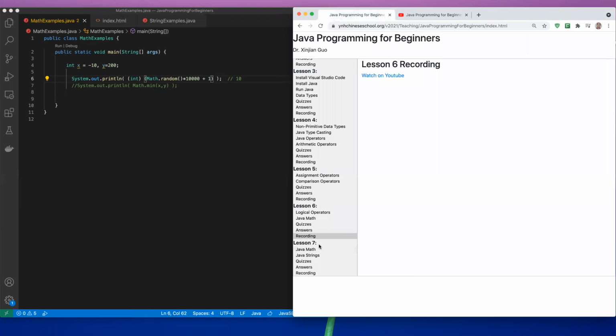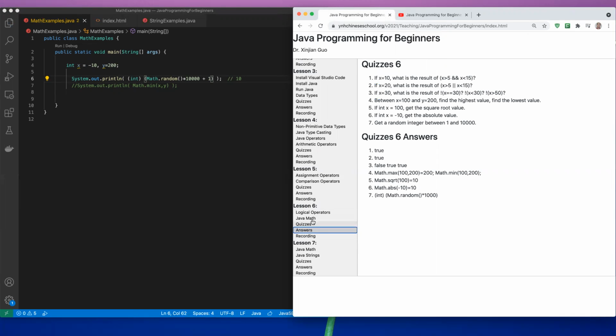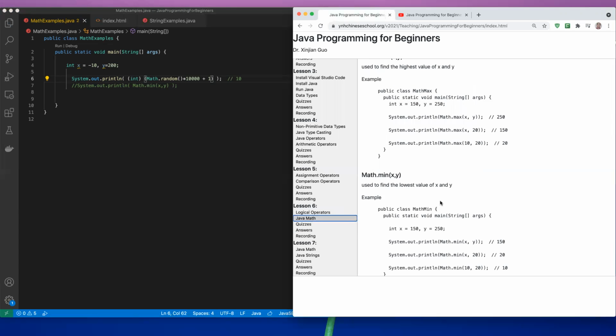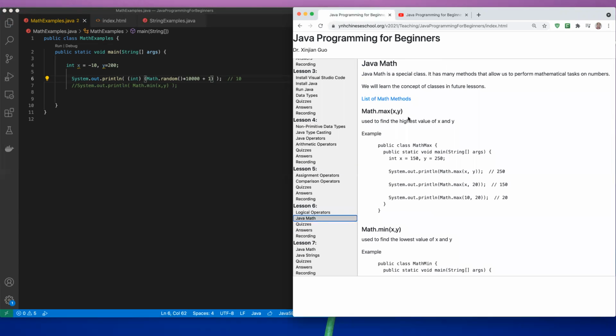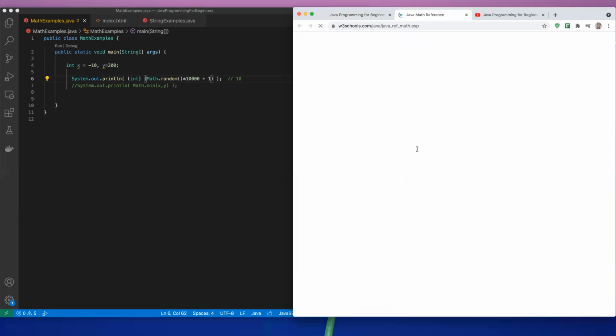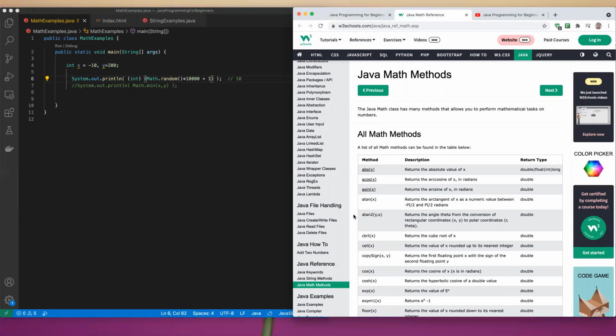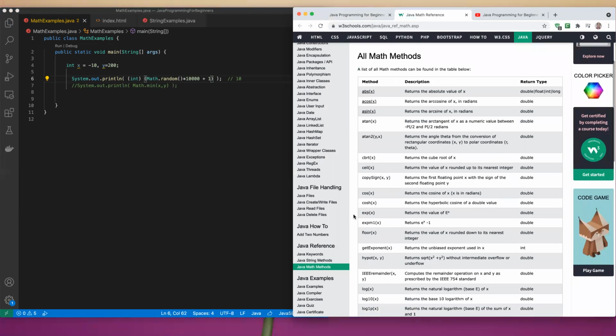Any questions about logical operators and some math functions, or methods actually? Remember, there are many math methods. You can always refer to this page and find out what is available.